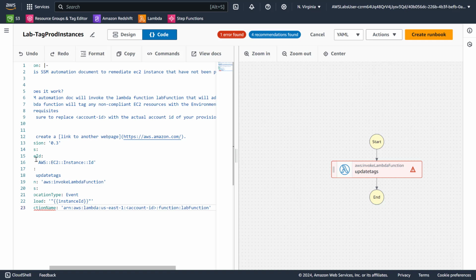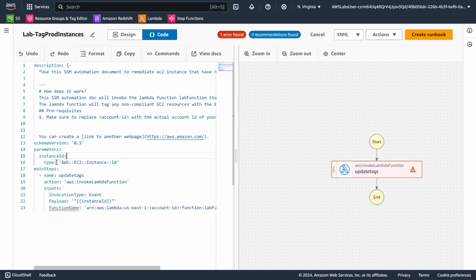All they are doing is parameters, instance ID, and the steps are update tags. How are we doing it? By invoking a Lambda function. And what are the inputs to the Lambda function? The instance ID, which is the payload we are sending, and the function name.